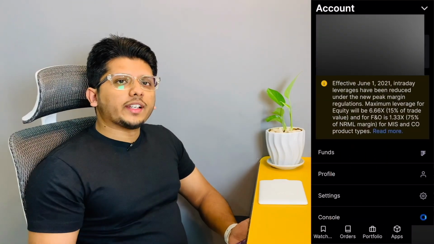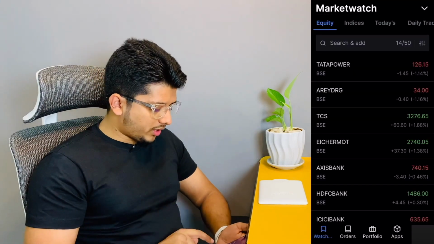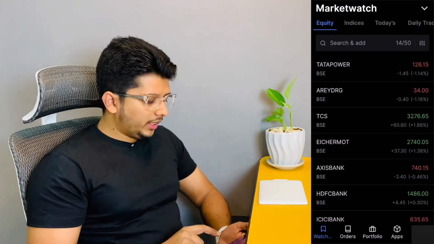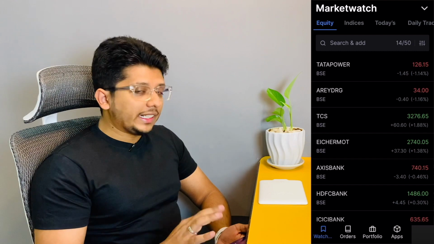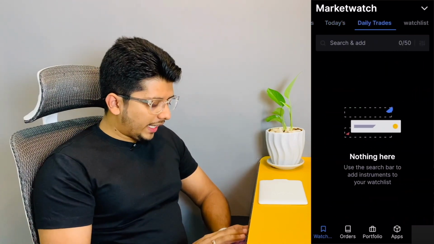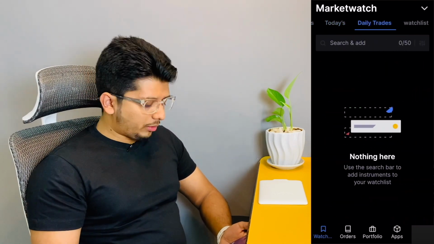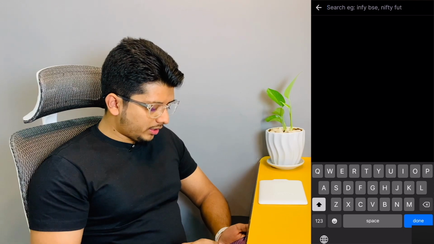So once you have added the funds, the second step is you come to the watch list. So I am here again in my watch list tab. In the watch list, I am going to my daily trades. You can select any tab and then I will search a script. For example, I want to buy Coal India. Let me search Coal India here.